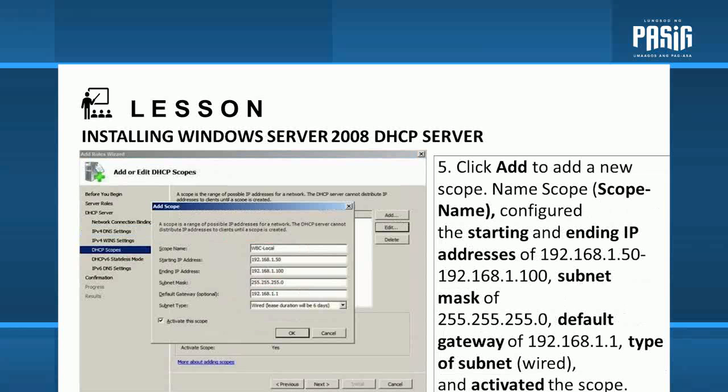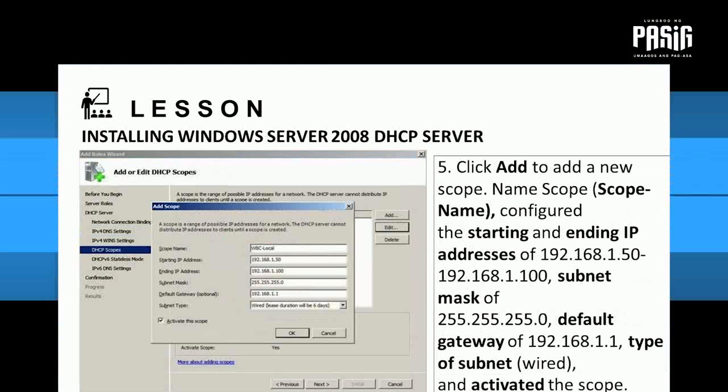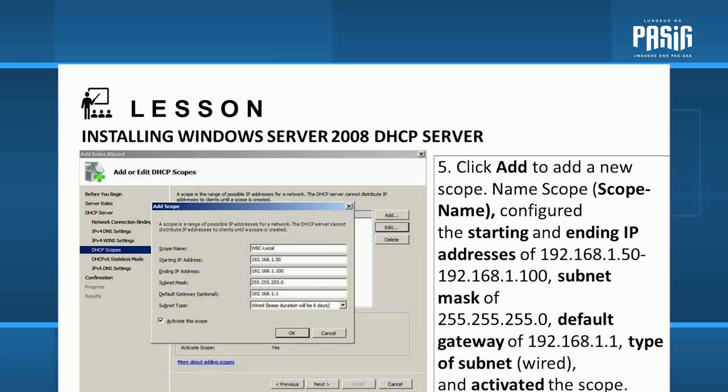Step 5. Click Add to add a new scope. Name the scope, or the scope name. Configure the starting and ending IP address, the subnet mask, the default gateway, and the type of subnet, and activate the scope.